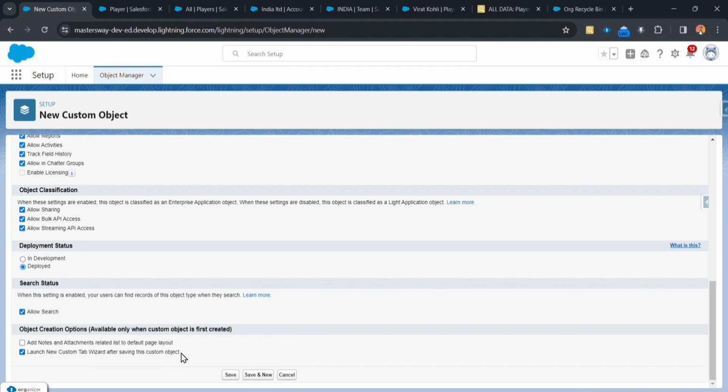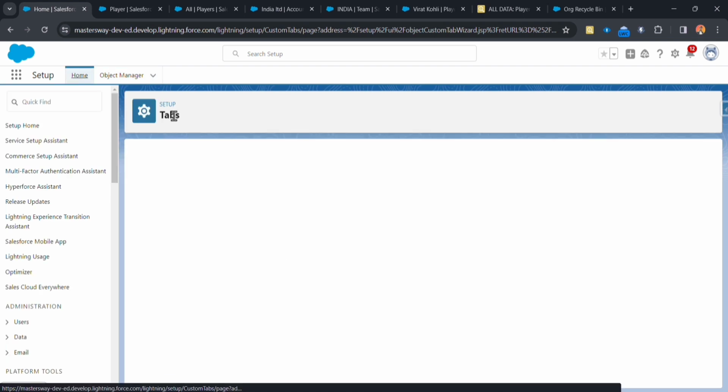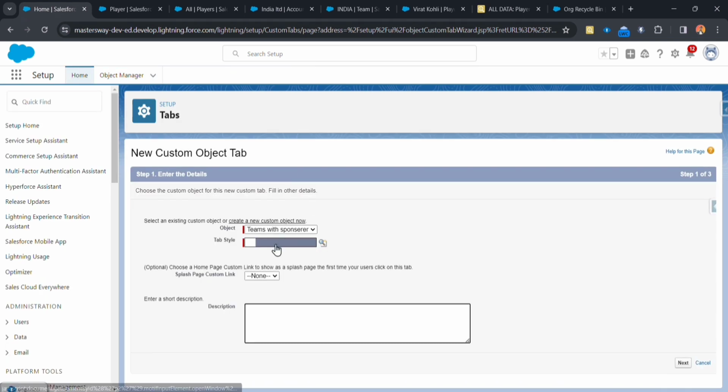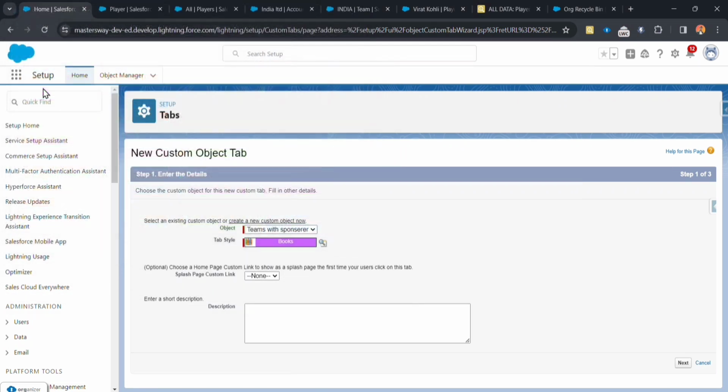this custom object. See, when we create an object, we have to create a tab, right? Why do we need to go again to tabs, page, and create a new tab? Once we select this checkbox, once the object creation is done, automatically the tab will pop up. When we save this, see, the tab screen has already come. So here we can select anything like this, save.